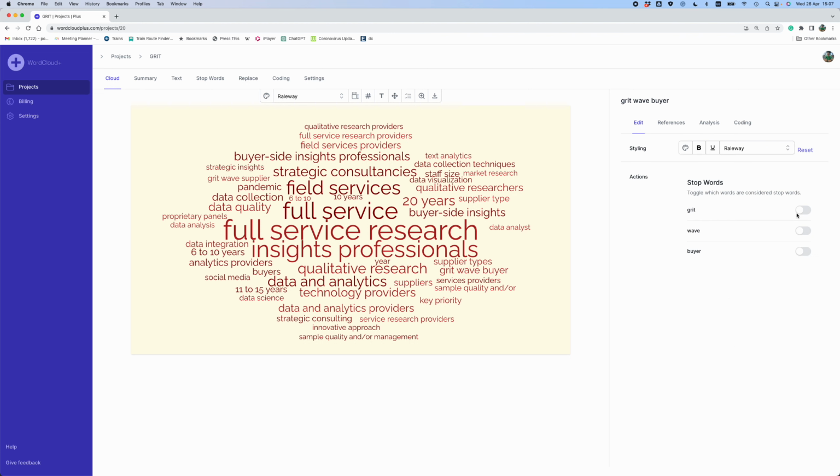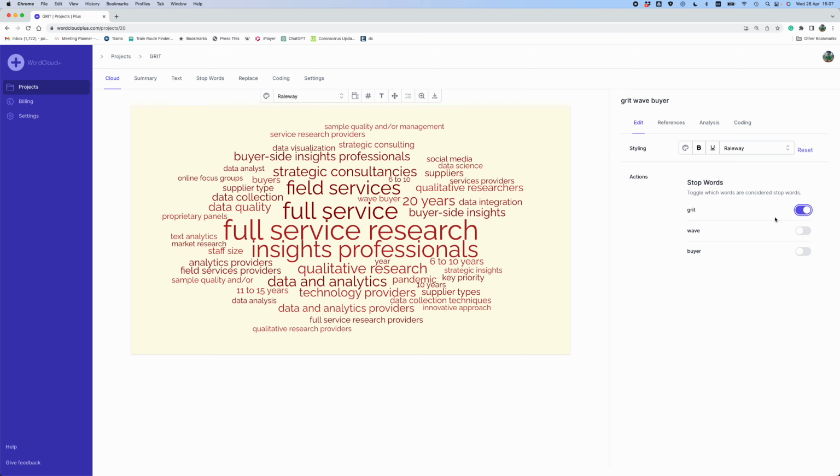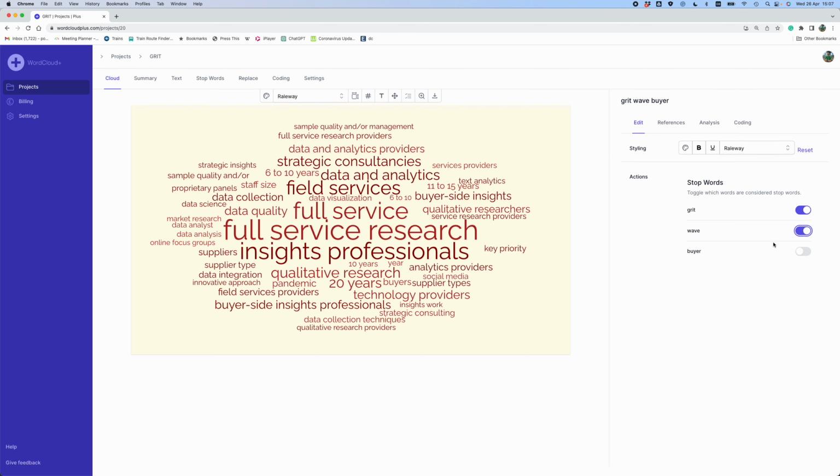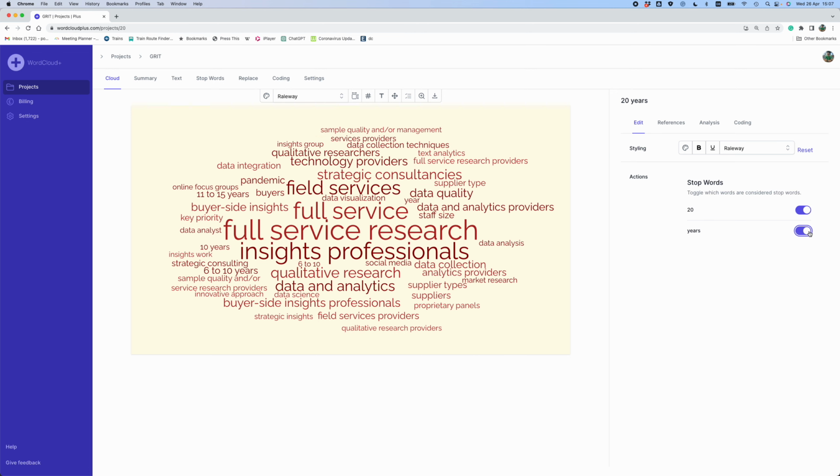And I'm going to tell it to treat GRIT as a stop word. I don't want it to be displayed. And treat wave, which is a reference to this study versus previous years, as another stop word. What else have we got? We've got 20 years here. Again, that tends to be titles, so we can take the 20 and the years, and we're going to make both of those stop words.